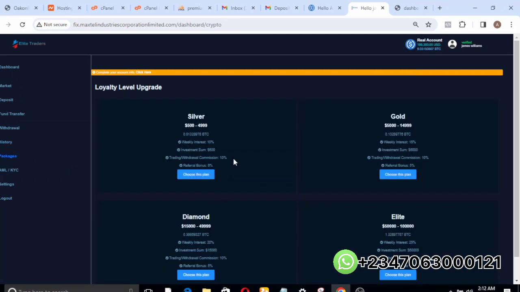So also when you come down to the packages section, this is where you select any kind of package that you would like to key into. You can see the amount it costs. So for this package, what you can deposit is $500 to about $4,900, that's from minimum to maximum. And this is the amount in BTC. You also get to see the weekly interest: you get 10% weekly interest when you're on this plan. Also for the investment sum, this is what it's going to cost.